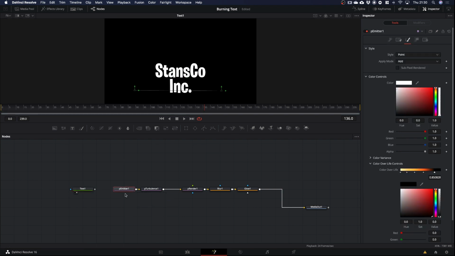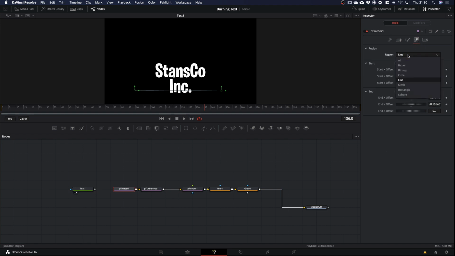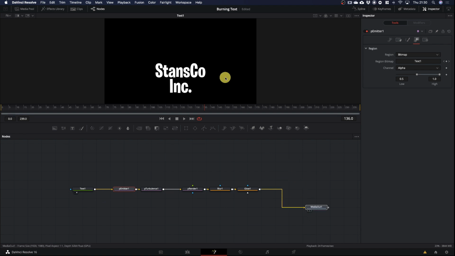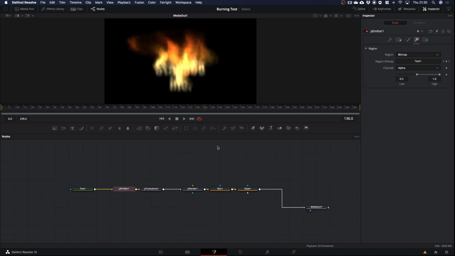So at the minute we can't get our text into our P emitter, so we need to go up to the region tab of the P emitter and change the region to bitmap. This adds this little input that we can now drag our text into. And if we put the media out into the viewer, give it a second, and we have burning text.